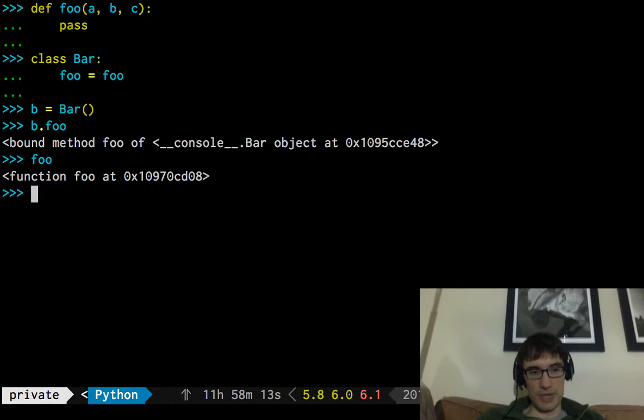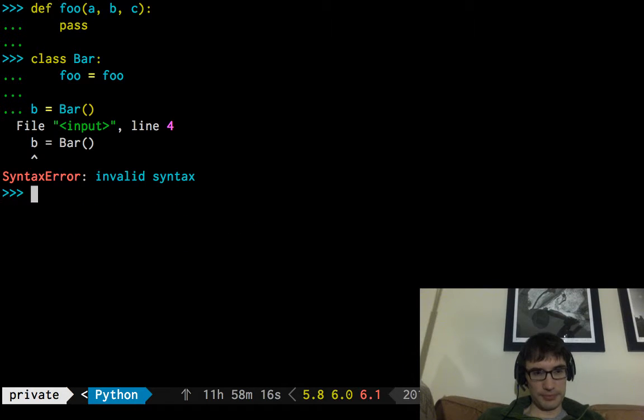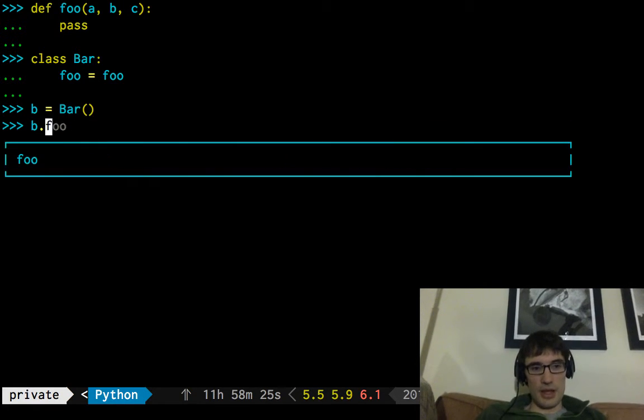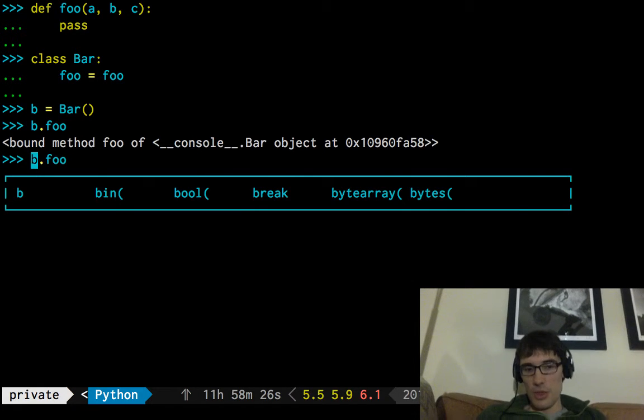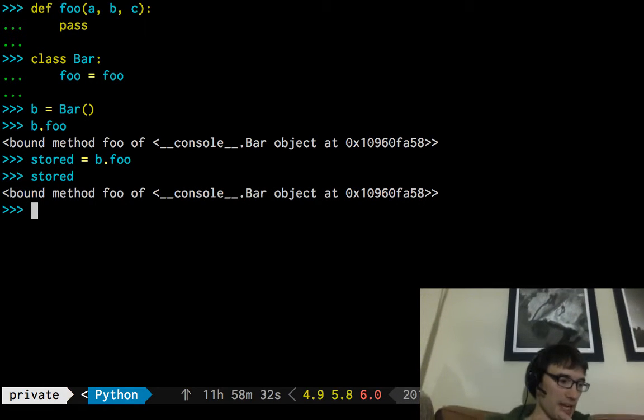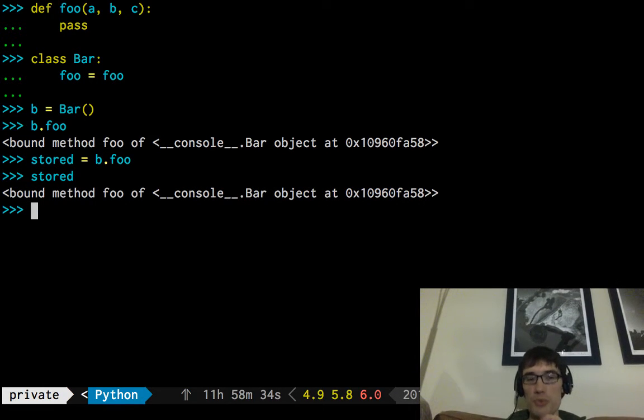Well, foo isn't, but if we get our instance b.foo, that is that method. We can take it off. We can store it somewhere. Stored, it's still that method. So before we go on and explain how this is working, I want to take a moment to appreciate how great it is that we have automatic method binding in Python.